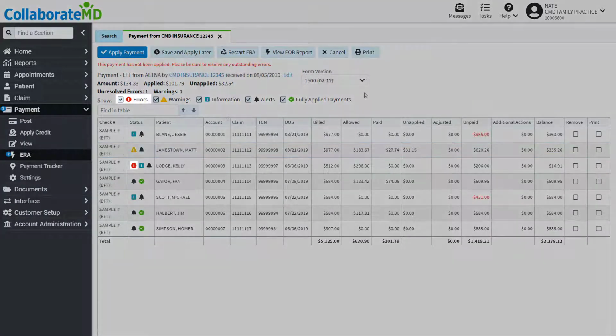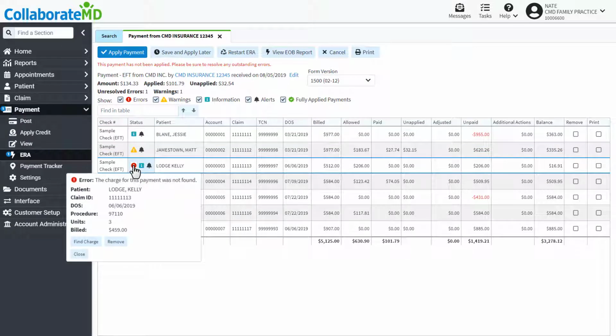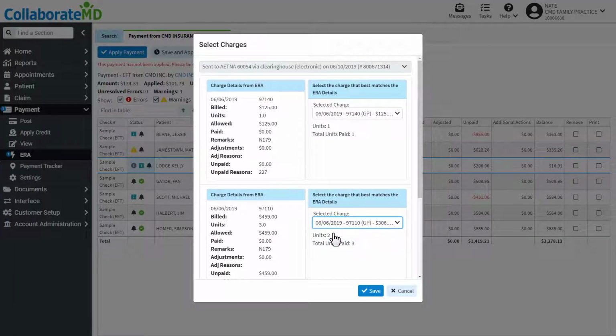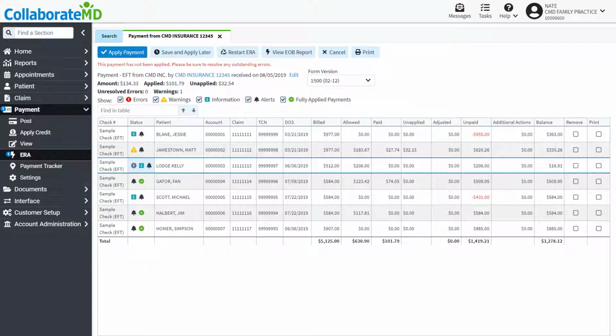Errors are notifications that prevent you from applying the payment. You may receive an error message that the system is not able to locate the claim or patient. All error messages need to be resolved before a payment can be applied. For example, this error states that the charge for this payment cannot be found. You can either manually locate the charge the payment should be applied towards, or remove the payment from the ERA.